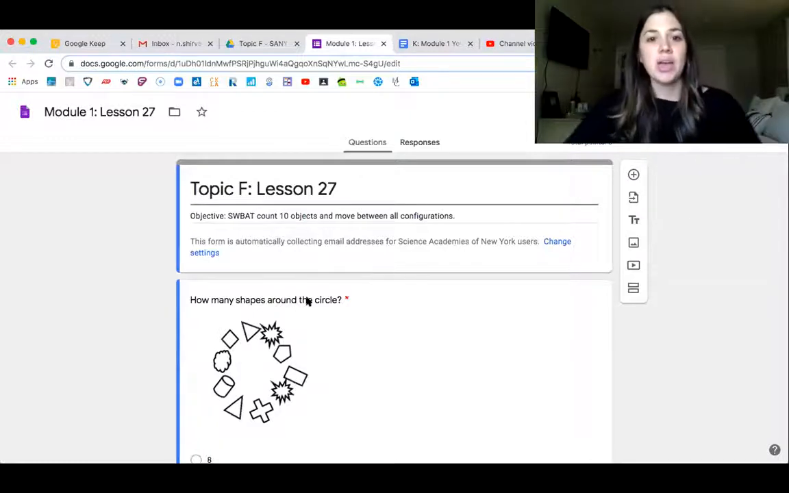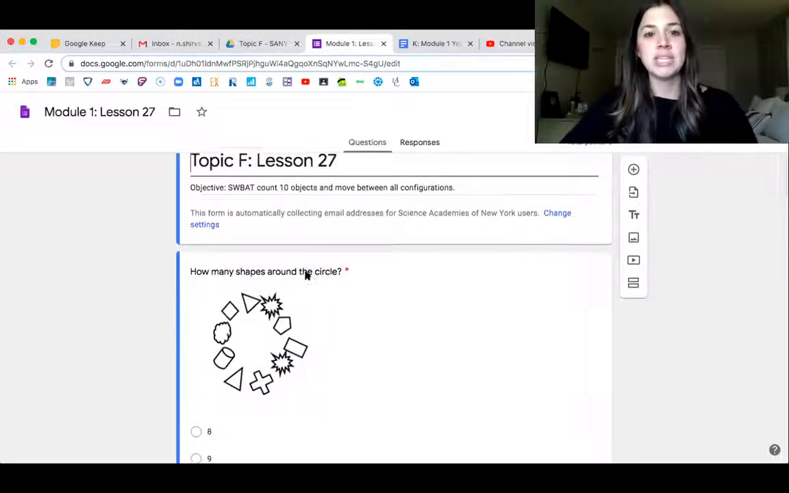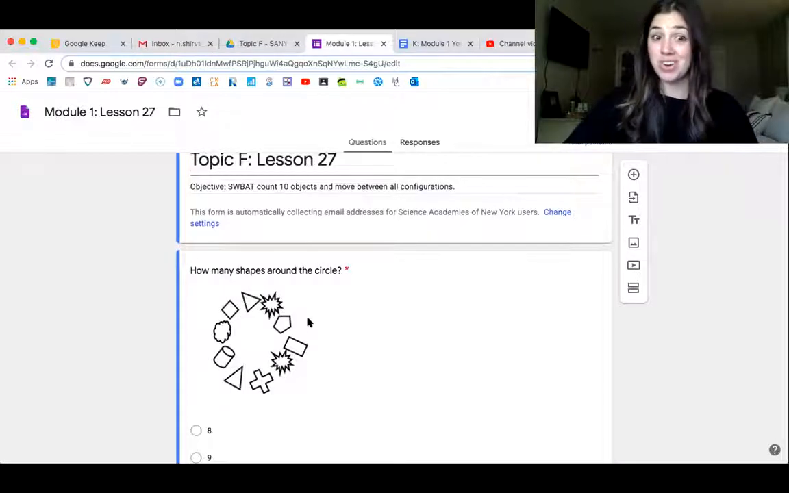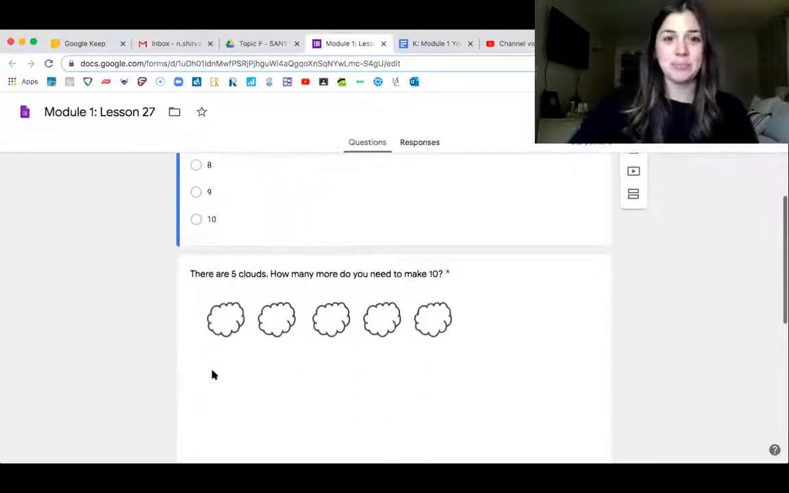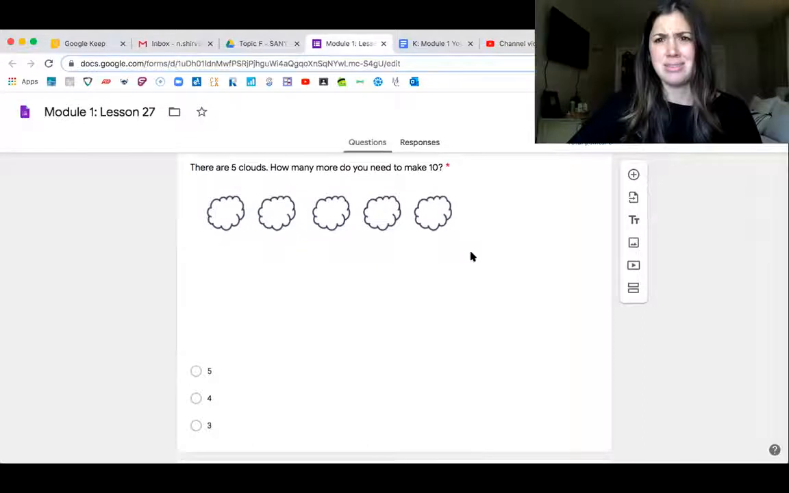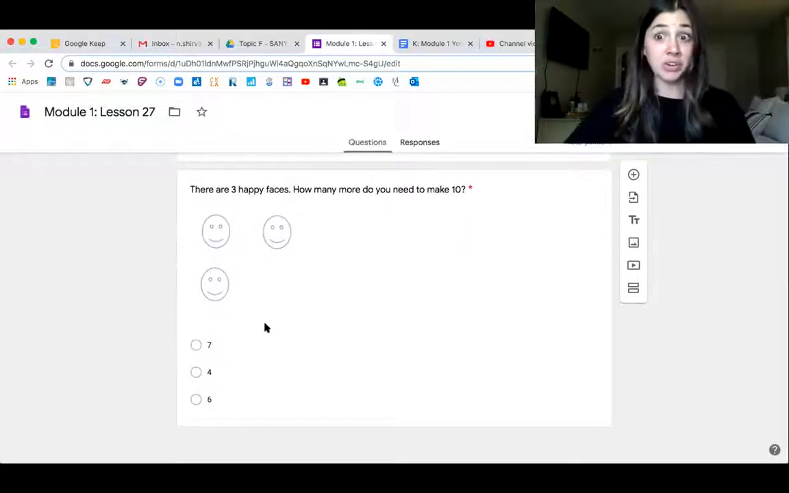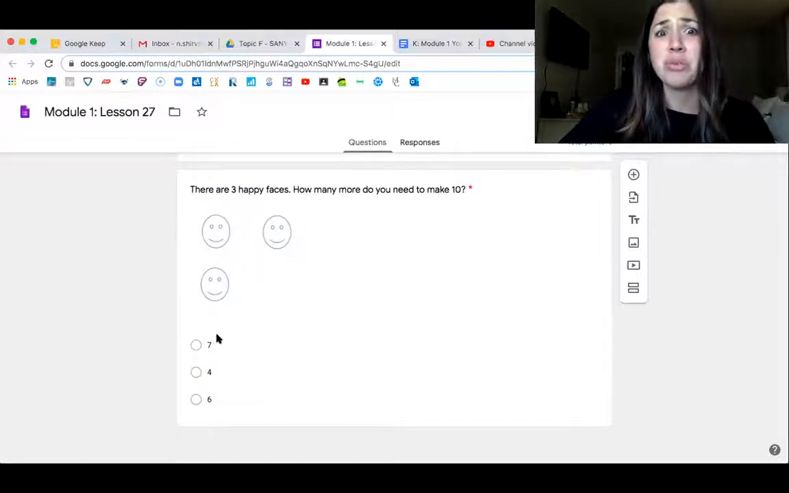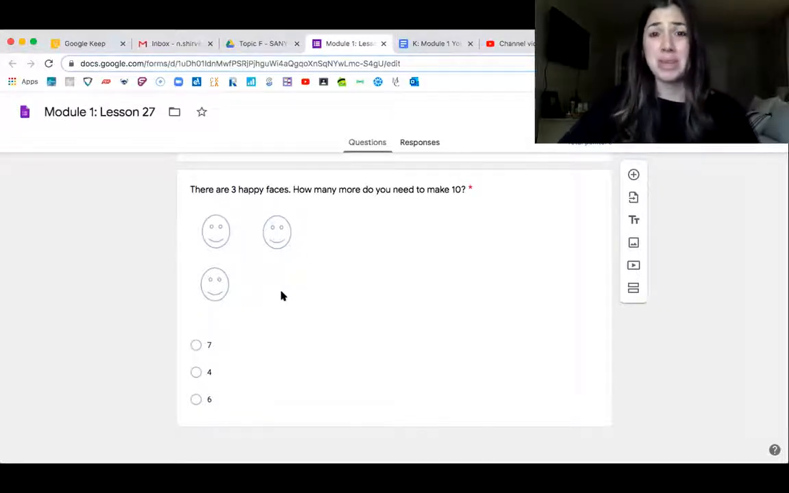Okay, so let's see, your problem set today. I want you to count how many shapes are around this circle and then write how many. Now here, there are 5 clouds. How many more would you need to make 10? I think you know the answer. And then here, this is a bonus one. This one's kind of tricky. There are 3 happy faces. How many more do you need to make 10? This is a tricky one.